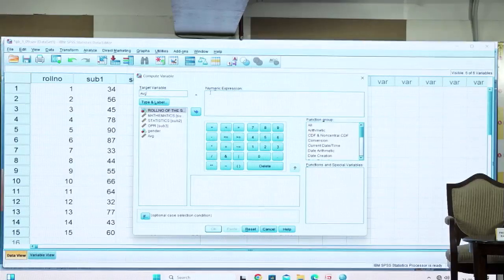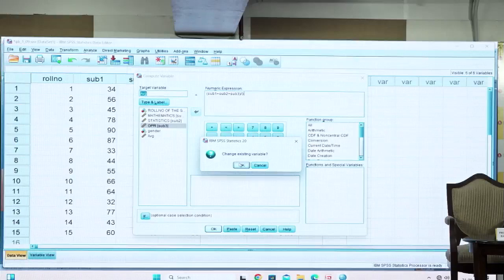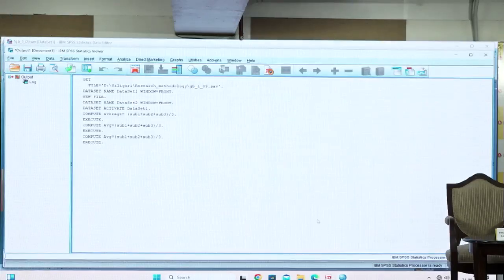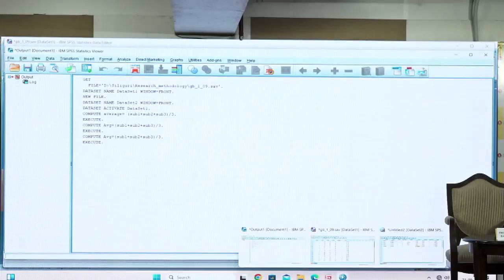Okay. Then numerical expression. Select subject 1, move. Then sign plus, subject 2, move. Then subject 3, move. Bracket close, divided by 3, click OK.